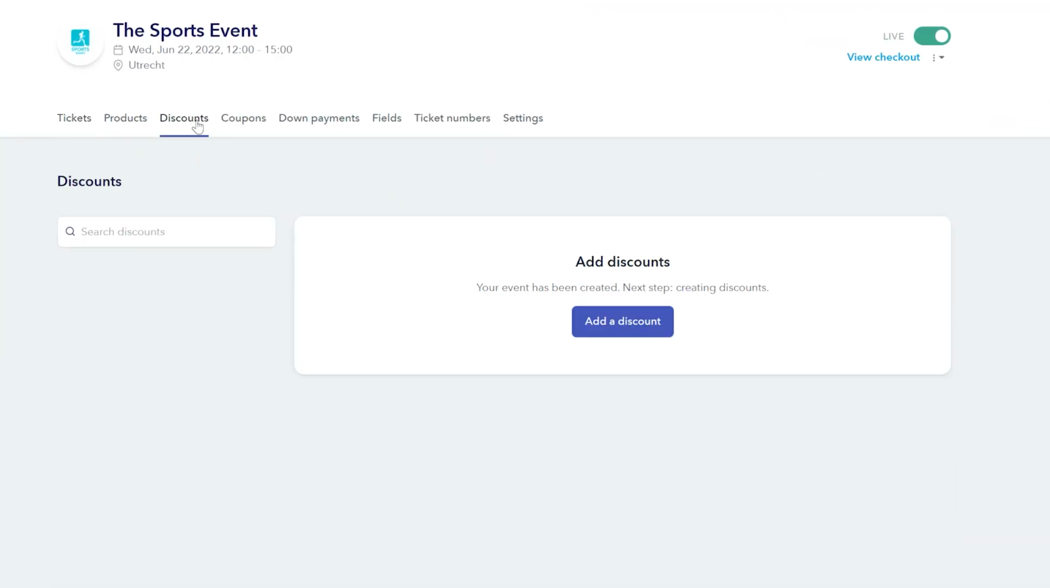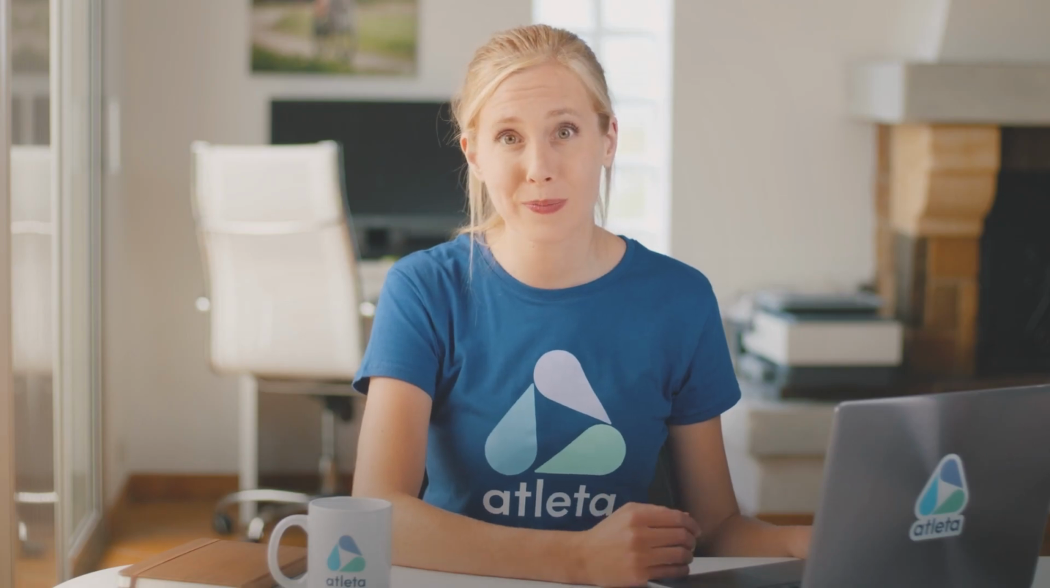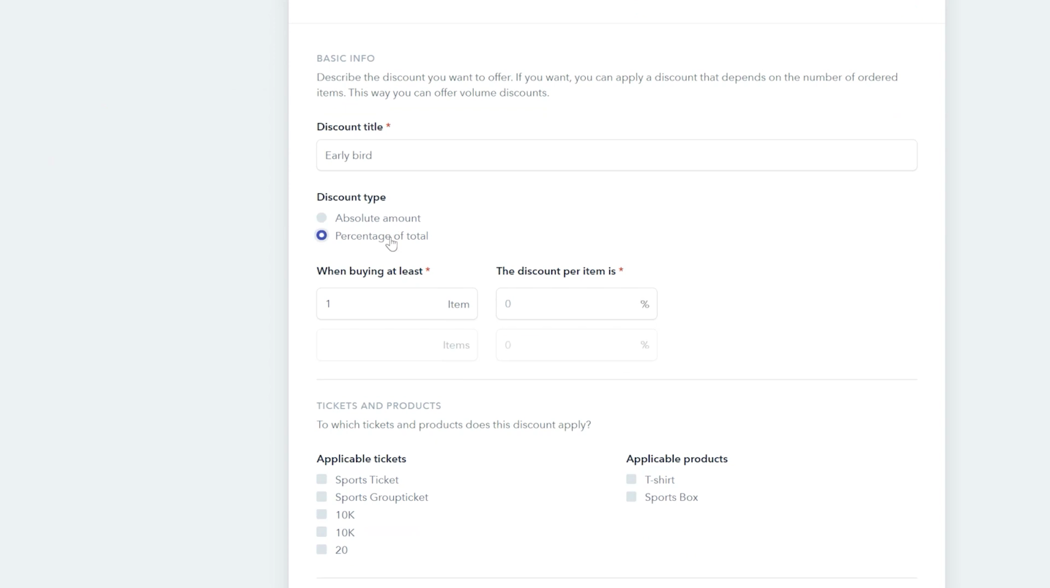Go to the Discounts tab within your event. Press the Add Discount button. Enter a name, for example, Early Bird or Summer Discount. Choose a percentage or a fixed amount.